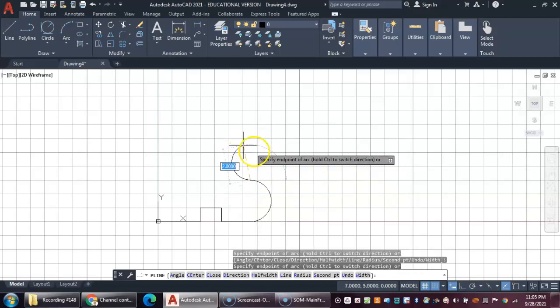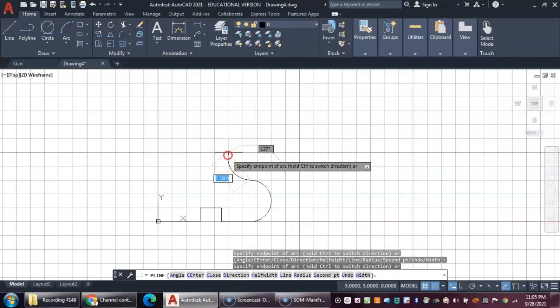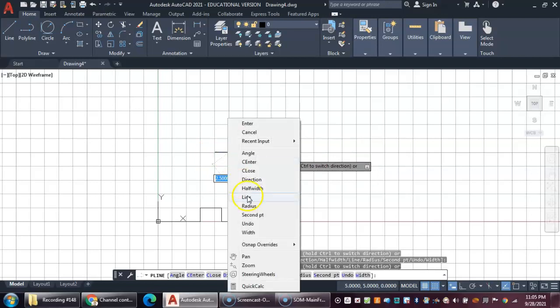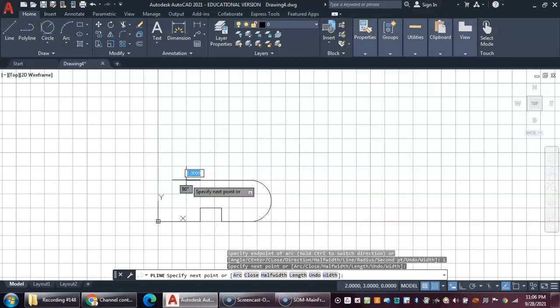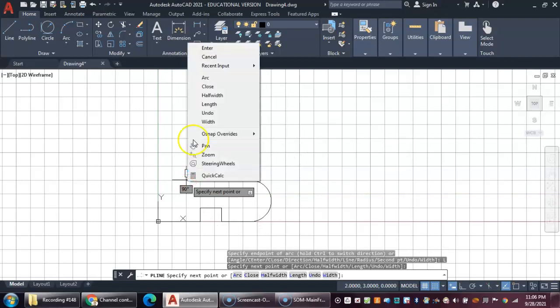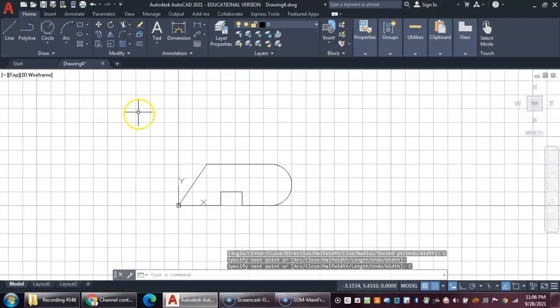Now notice I'm still in that arc, so it'll still want to give me some type of an arc on this. That's not what I want. So I'm going to right click again and go back to the line here, and now we can come right over to 4.5. Click that. I'm about done, so I right click and hit close, and it'll automatically close out for me.